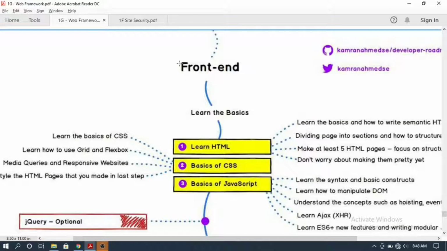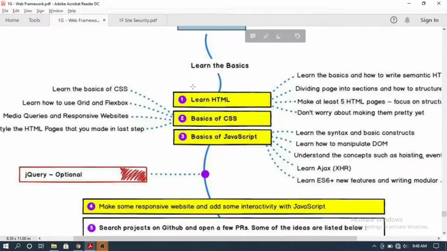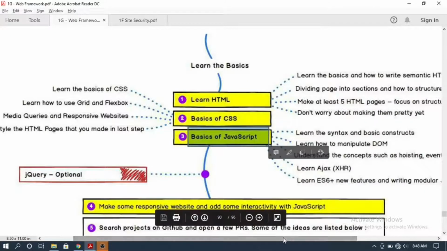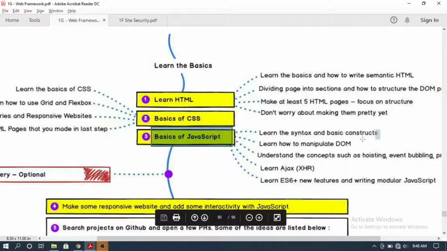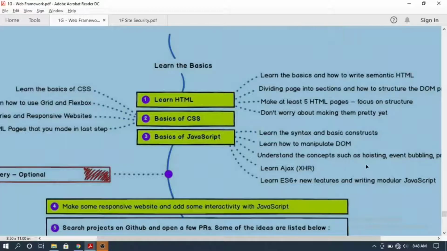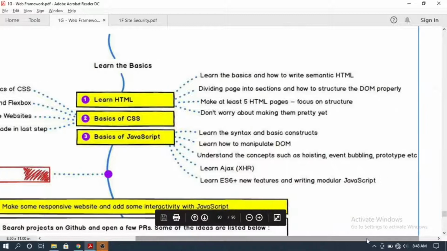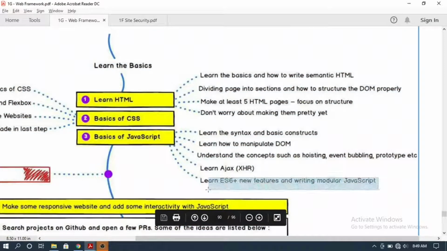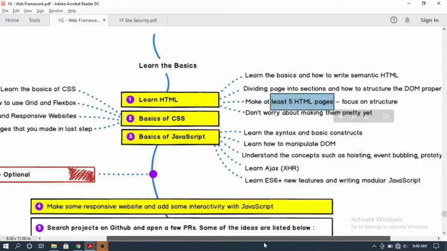From the front end to the back end, you have to learn HTML, the basics of CSS, and the basics of JavaScript. When you talk about JavaScript, you have to understand the basic structures and syntax, how to manipulate the DOM, and the concept of events and prototypes, etc. So what are prototypes? It is often asked what Ajax and XHR are, what the ES6 convention of writing JavaScript code is, and what the changes from HTML5 to normal HTML are.